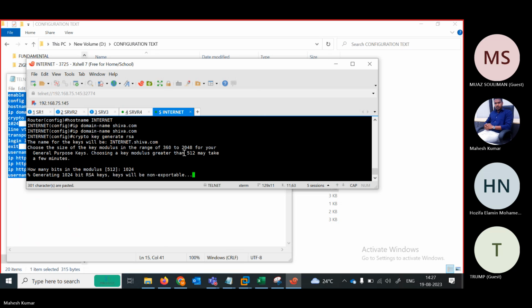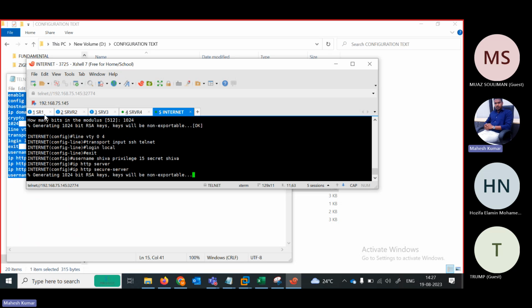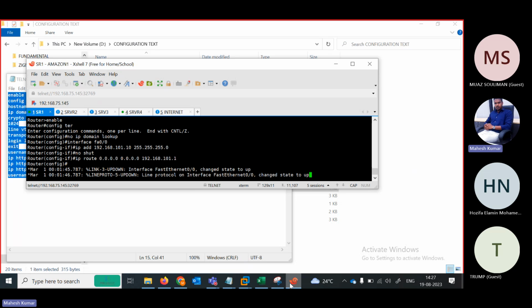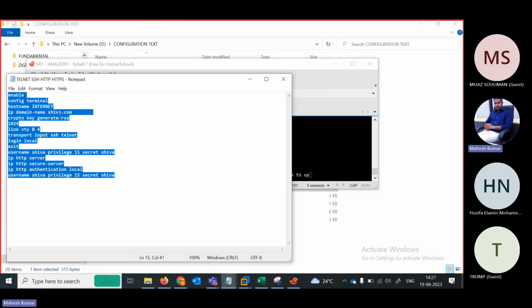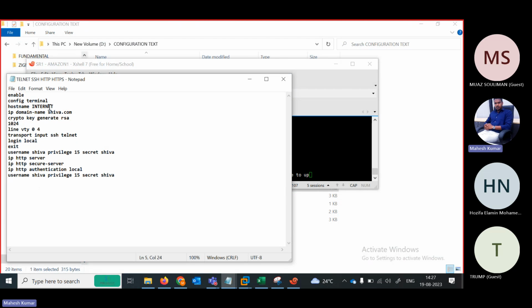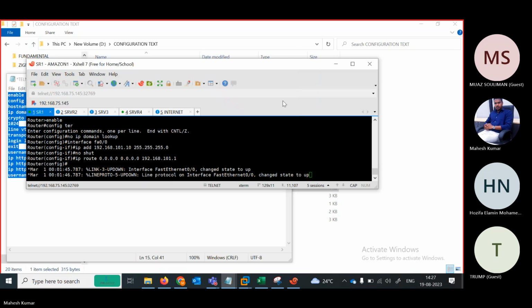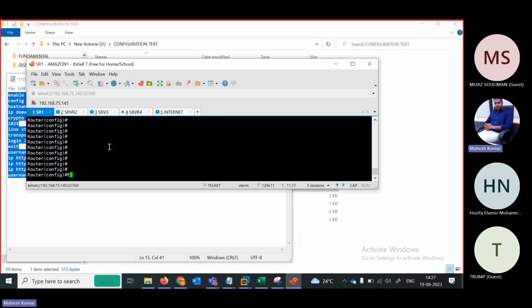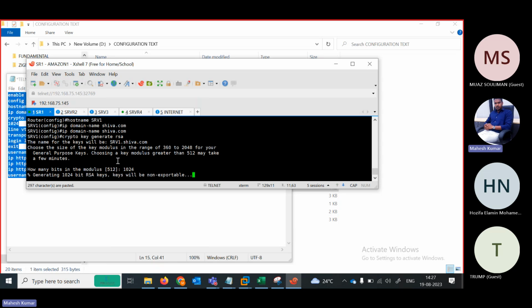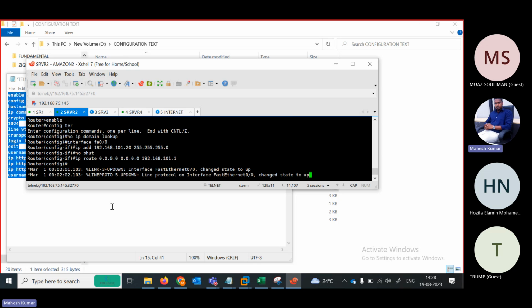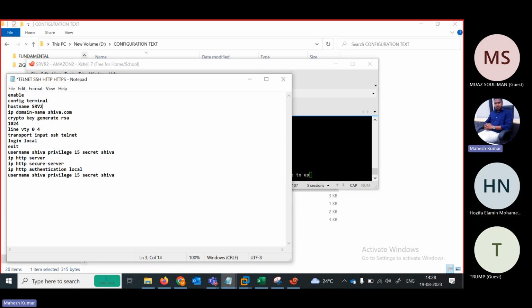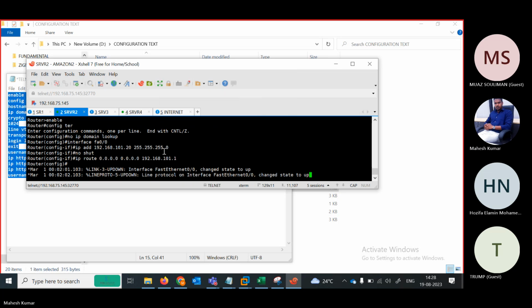Then server one. We need to change the host name for server one. So the host name will be SLB server one, SRV1. Okay. Control A, Control C. Exit. Paste it here. Server 2. This is server 2. Control A, Control C. Paste it here.